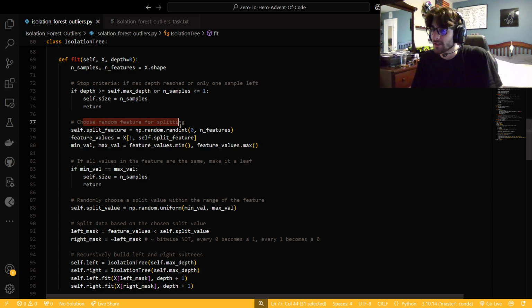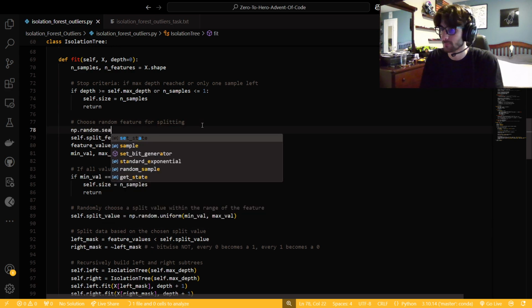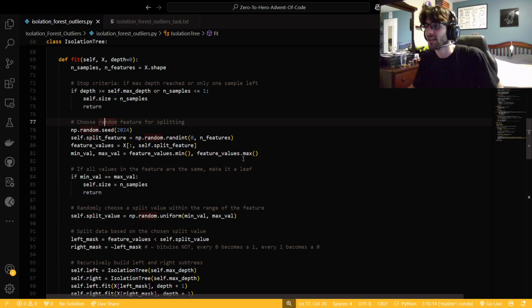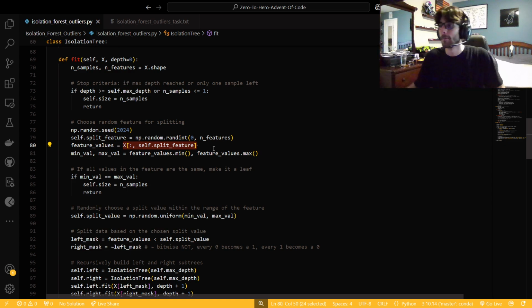So now choose a feature randomly for splitting. And I should set, I always forget to do this, I should set a seed just for replicability. So set our seed to be 2024, split feature at a random feature. Feature values is X's split feature. And then the min and max values is that feature's min and max. And the feature values will be X up to that feature.